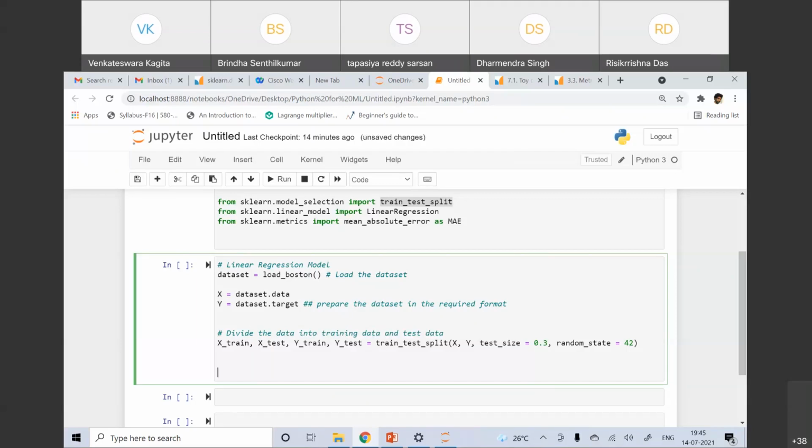Okay. So what next? Once we divide the data into training and testing, we have to build the model using the training data. So what is the model that we are trying to build? Linear regression model. So let us call that. I'm just using lin underscore reg for this linear regression model. I have already imported this model here, and I'm just calling that linear regression model.